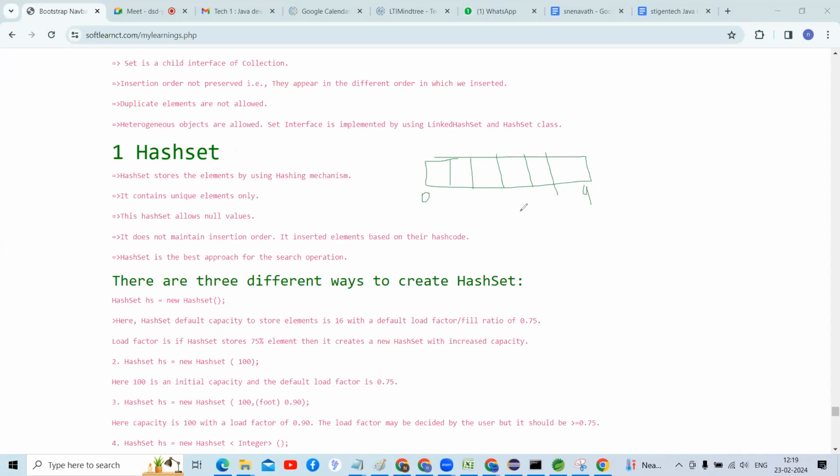How many memory locations are filled to come to 75%? I need that 75%. There is a formula, guys. Based on that formula, there are 10 memory locations.